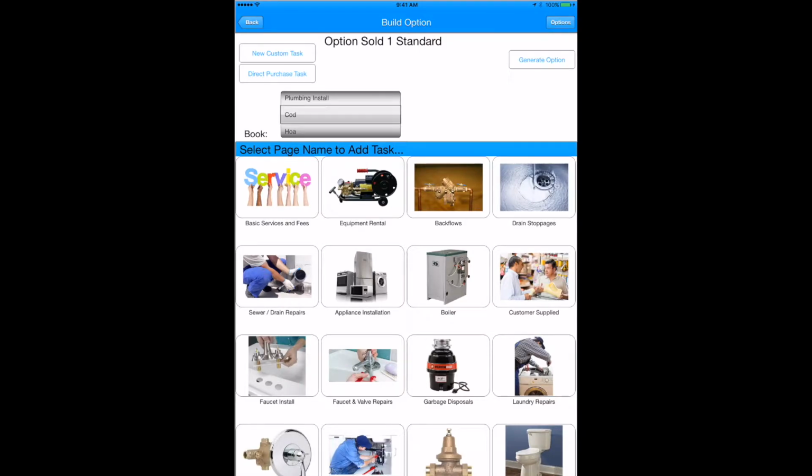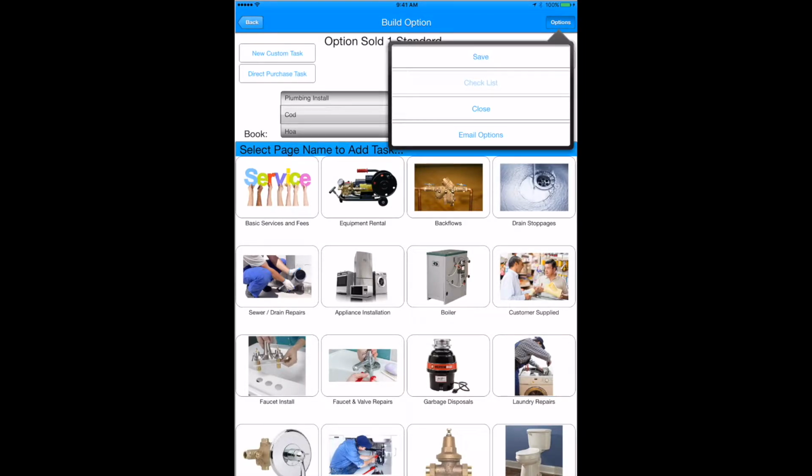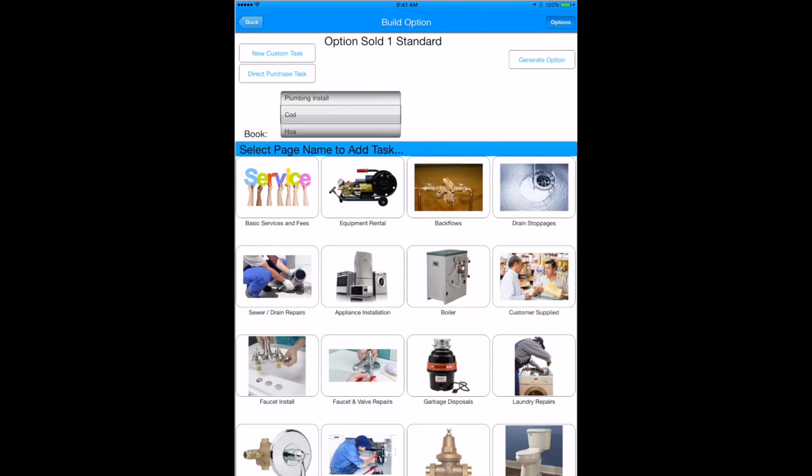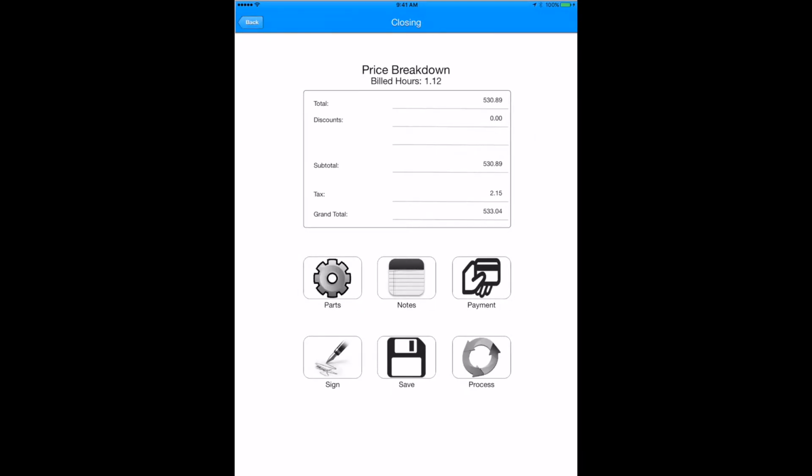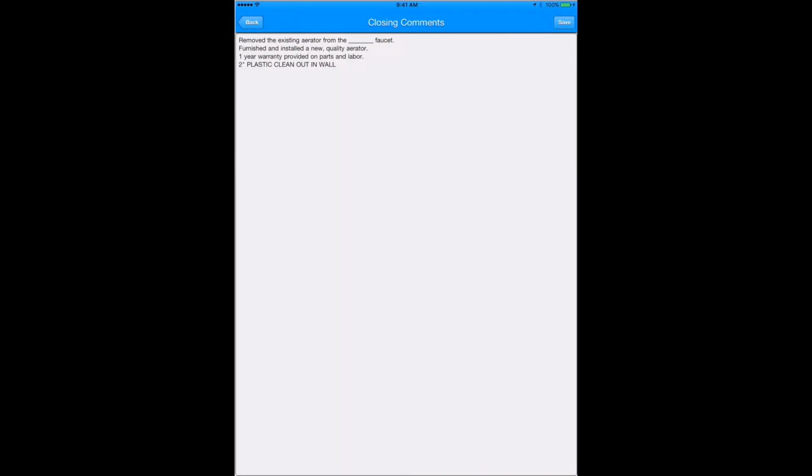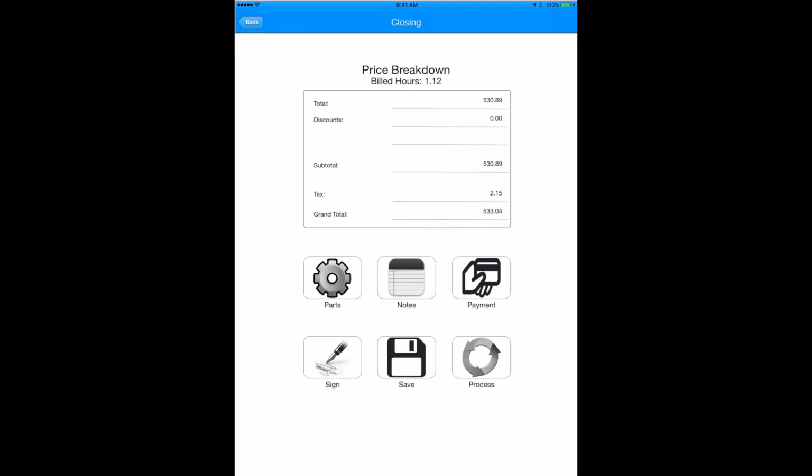When you're ready to close the call, you're going to go to your options and you're going to select Close. And you're going to begin entering your materials that were used, just like on a standard COD. The next portion is going to be your notes, where you will verify that this is what you'd like to have recorded to the history of the job. Once adjustments have been made, or if you are satisfied with the initial notes that were entered in, you can click your Save button to return back to your closing price breakdown screen.